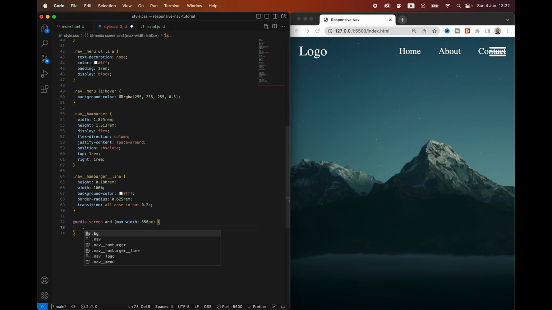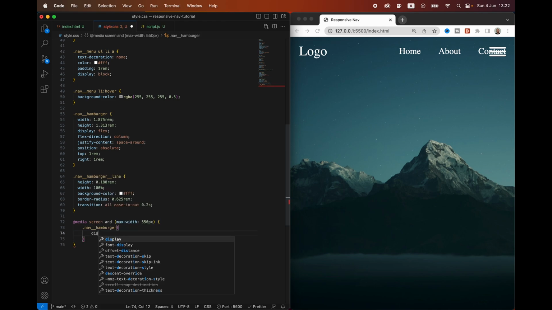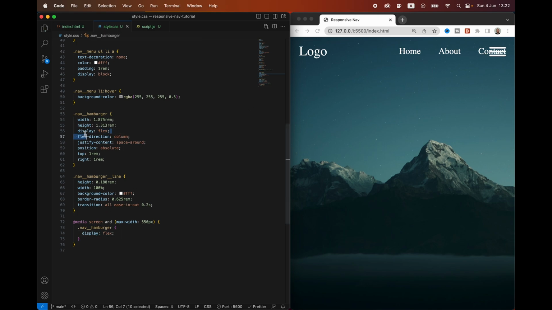So inside here, we are going to change the nav hamburger, and we are going to give it a display of flex. So we already have that, but by default, we're going to change it back here. We're going to change it to none.